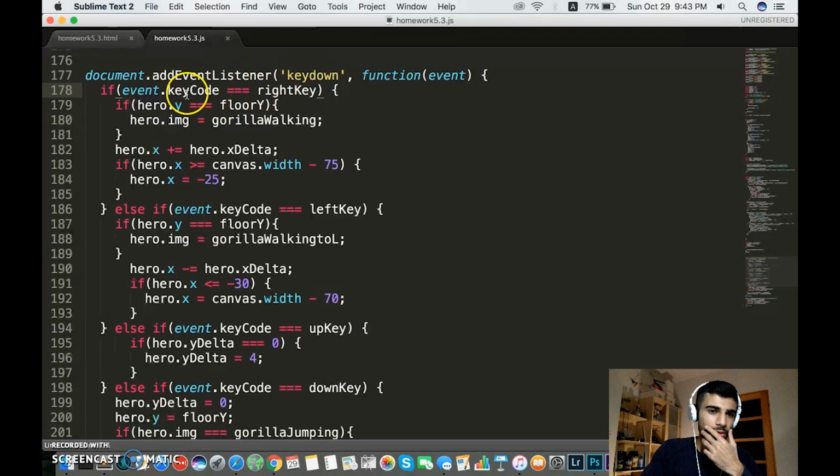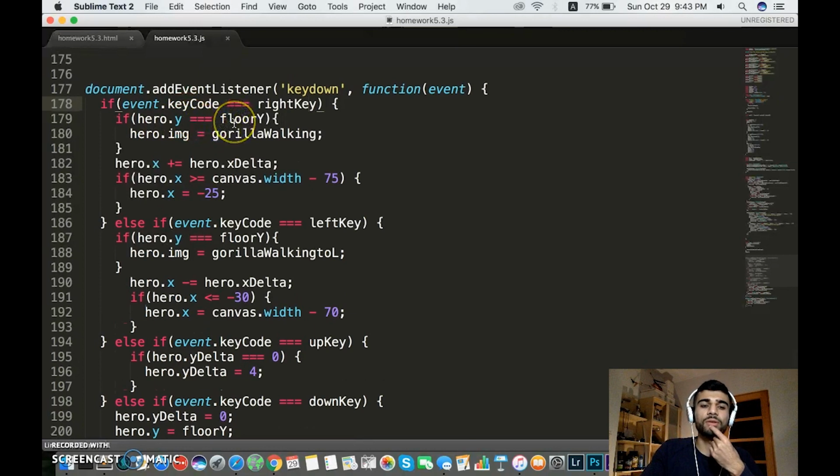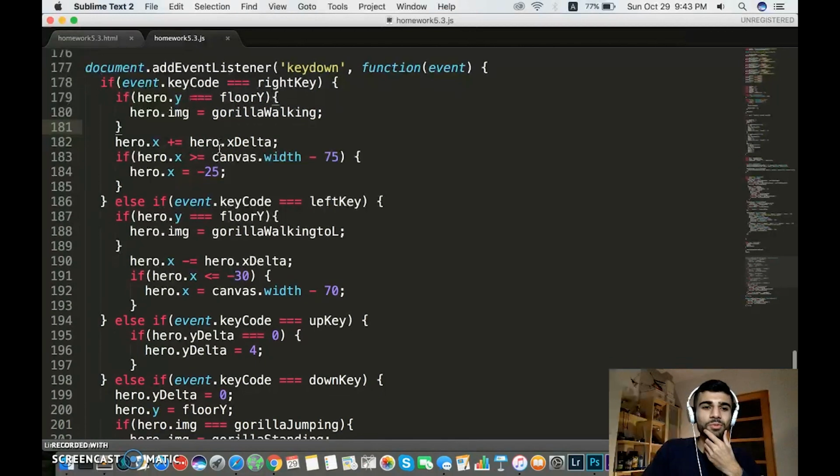When it is pressed, check if hero.y, the y coordinate of my gorilla, is floor y. So my gorilla is on the floor. Then change its image to gorilla walking. So it stands on the floor and goes to the right, so it should be walking to the right side. I don't write gorilla walking to right, I just wrote gorilla walking to L, to the left side, and left the other one with no name, just so as not to confuse you.